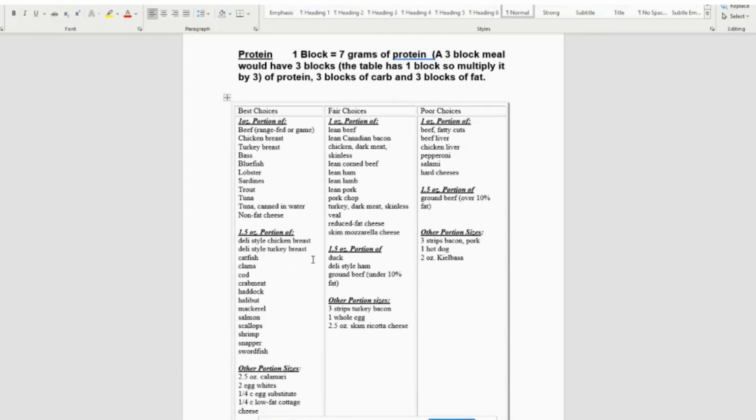Well, let's say, for example, you're going to have your turkey bacon and you want all of your proteins to be just one kind. That would be 3, 6, 9 strips of turkey bacon. That's a lot of turkey bacon.